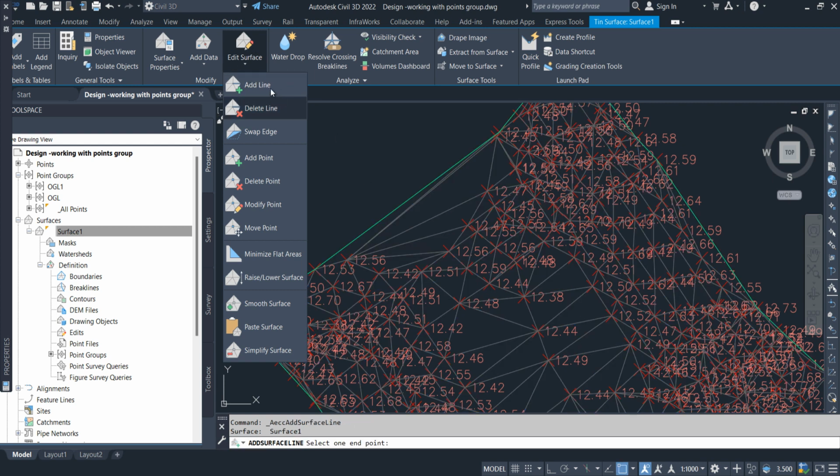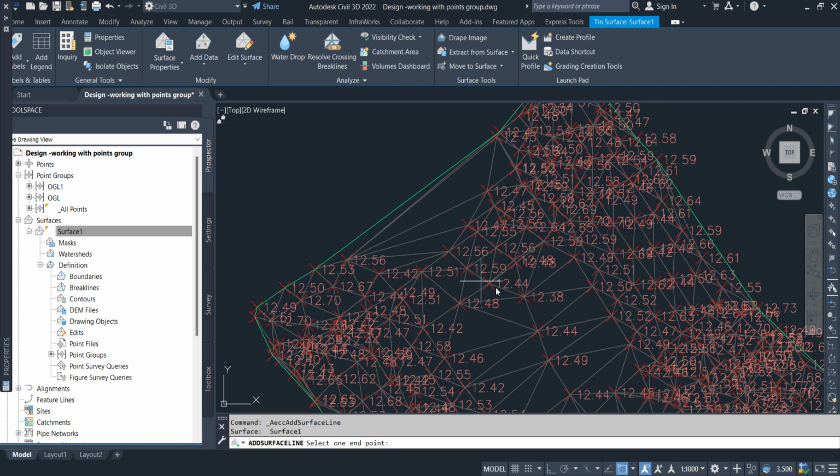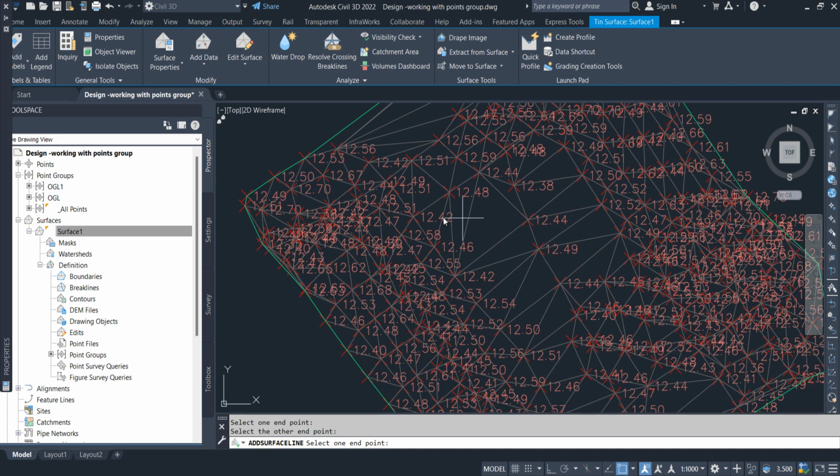For example, I need to add the line from here to here. So what I will do, click on add line, this point to this point. You guys can see the triangulation is changed. For example, I want to add the line from here to here. So you guys can see the triangulation is changed.